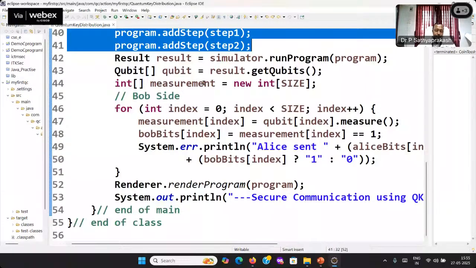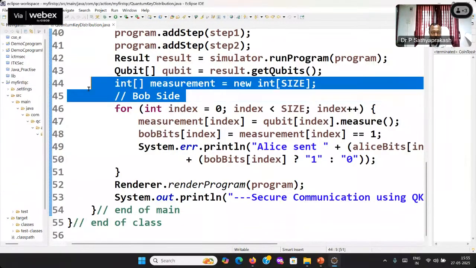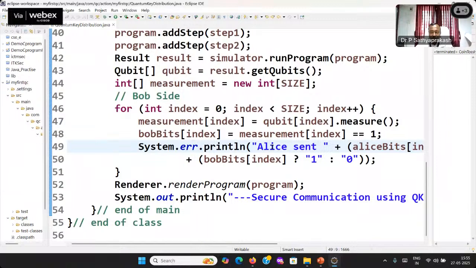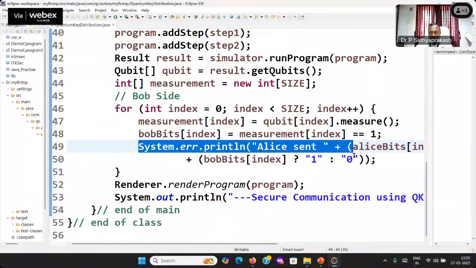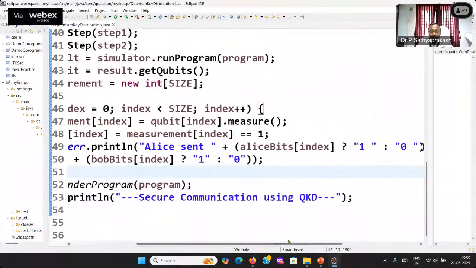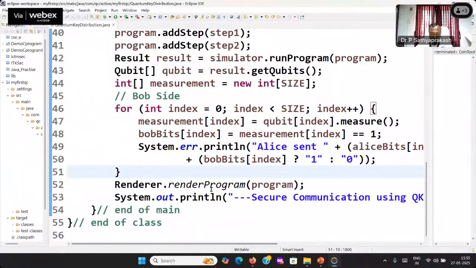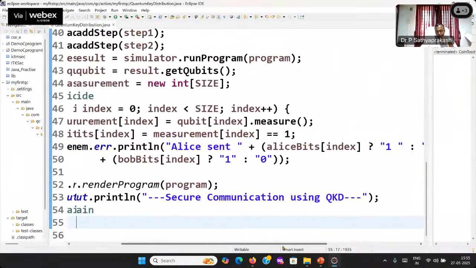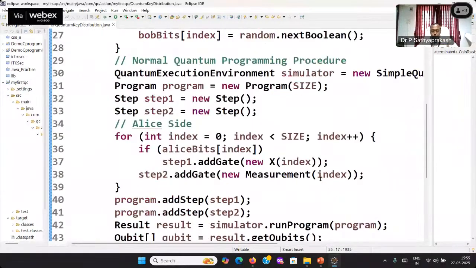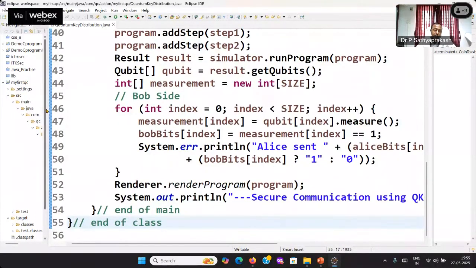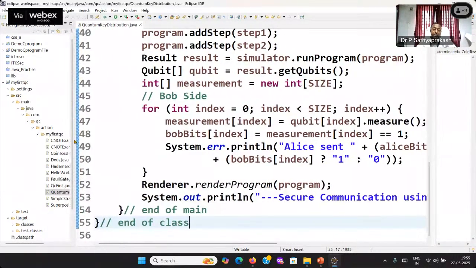Then the receiver side, again Bob, and Bob's bits come into the picture with their index, whatever Alice sent, received by Bob, and their index 1 or 0. So this line shows the circuit which is responsible for secure communication using QKD. The BB84 protocol is used to implement and mimic the behavior of QKD.